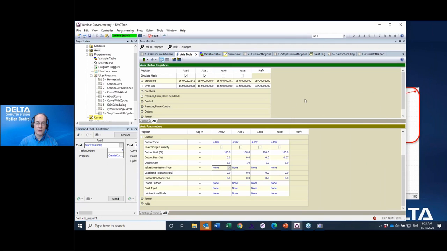Likewise, you can download multiple curves simultaneously if they're small enough to fit simultaneously in the variable table.